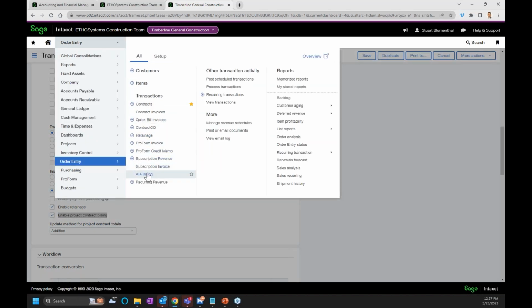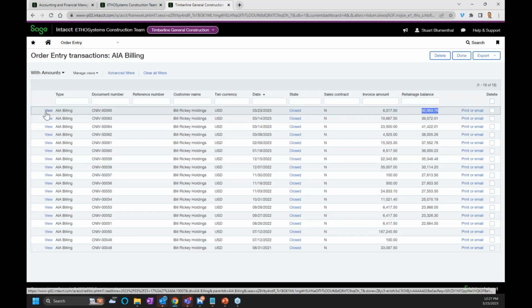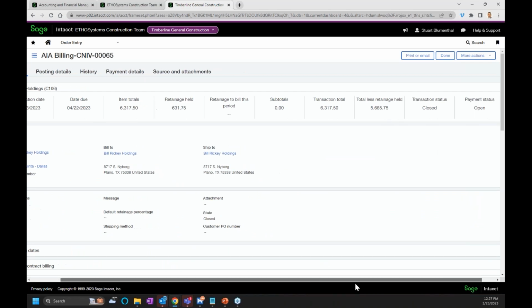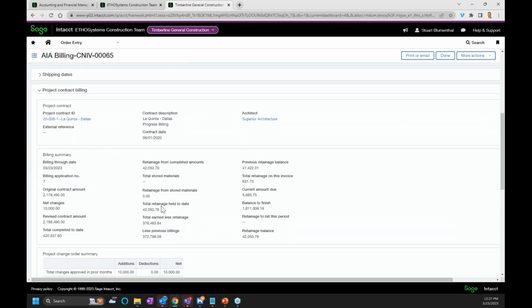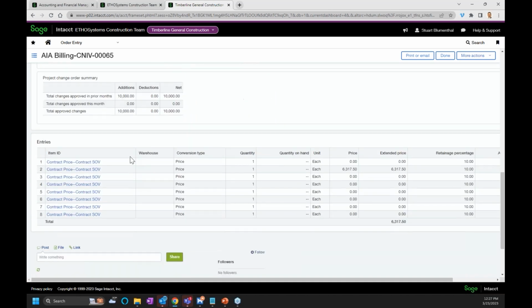So going back again into the AIA billing, you will see the bill that we just generated today. What I like is that it shows my retainage balance at this point, so it added a little bit more to that. And if I hit the view button, remember that this is now posted in the system, I'm able to see at the top my retainage held, all my information. Payment status is open. I can come down here, and what I start getting is that billing summary, and then most importantly, here's my AIA, my change order summary information, and then down here the rest of the information.